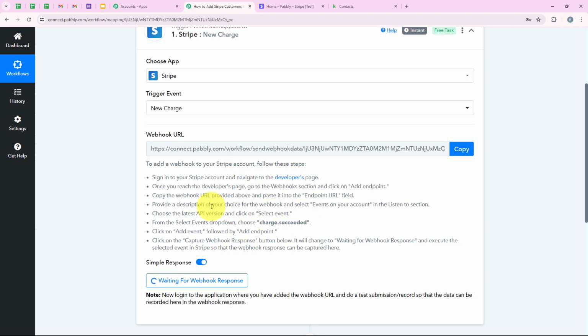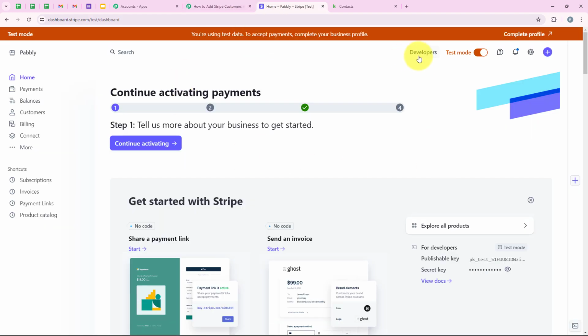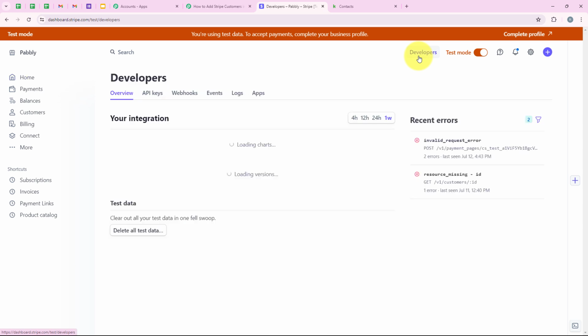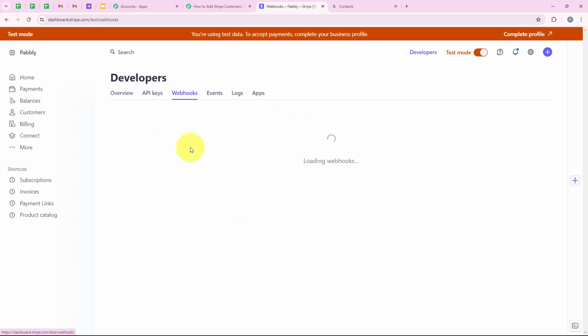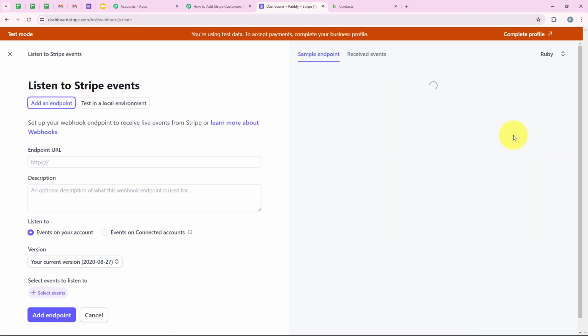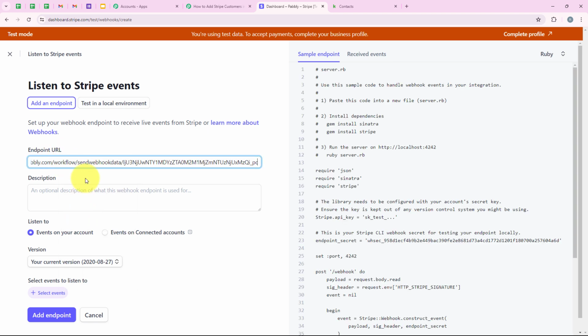So I'm going to open my Stripe account, and over here you can see developers, so we are going to go on this. And now you can see webhooks, so we are going to go on webhooks right over here. And now we are going to click on add endpoint. And now it is asking me for the endpoint URL. So we are going to paste the URL we copied from our workflow.